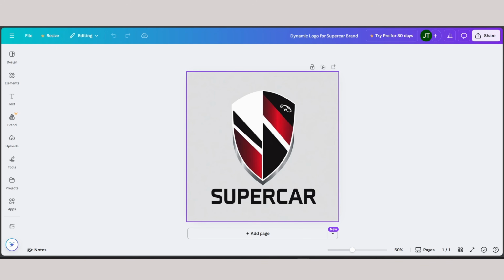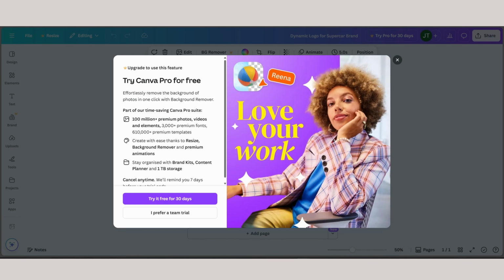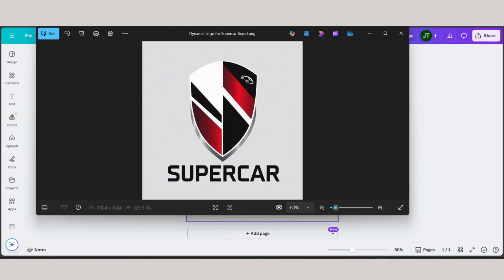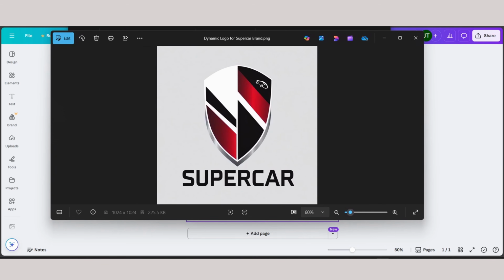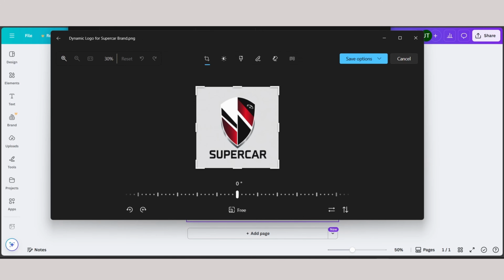Now, before you download your logo, you want to remove the background. In order to do so, you have to click on the image, click background remover. Now, you can try Canva Pro for free to remove the background and download the image using the PNG file again. But let's say if you don't have Canva Pro, what you can do is open the image that you downloaded. And as you can see on the top left of your screen, there's an edit option. Click on edit. And here you can remove your background.